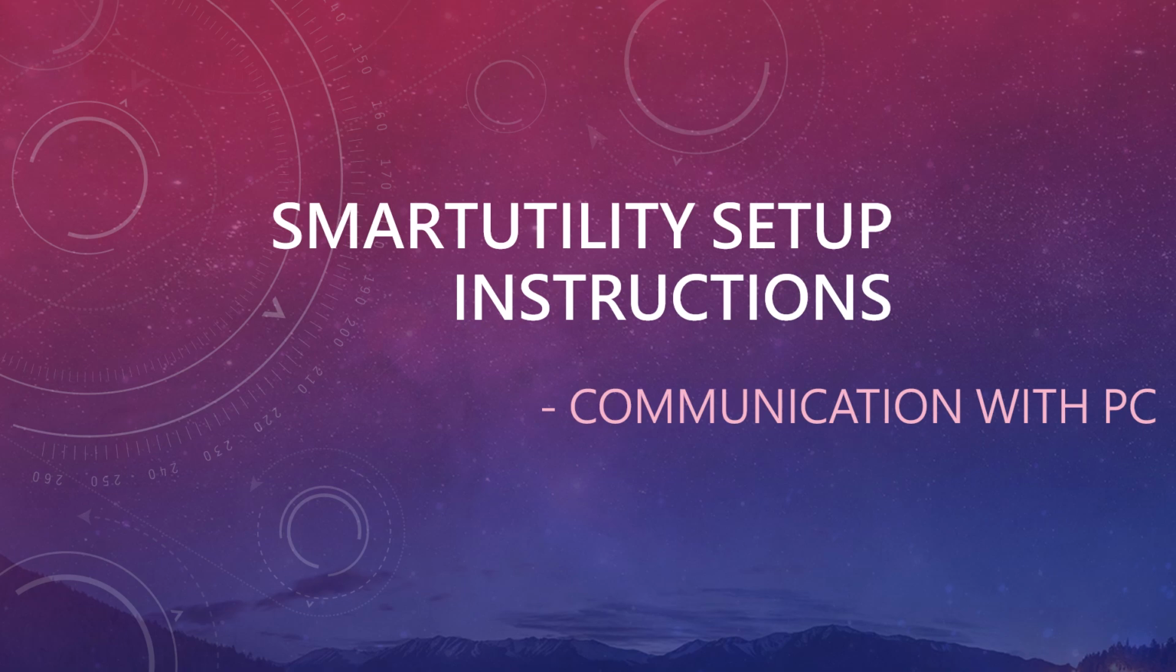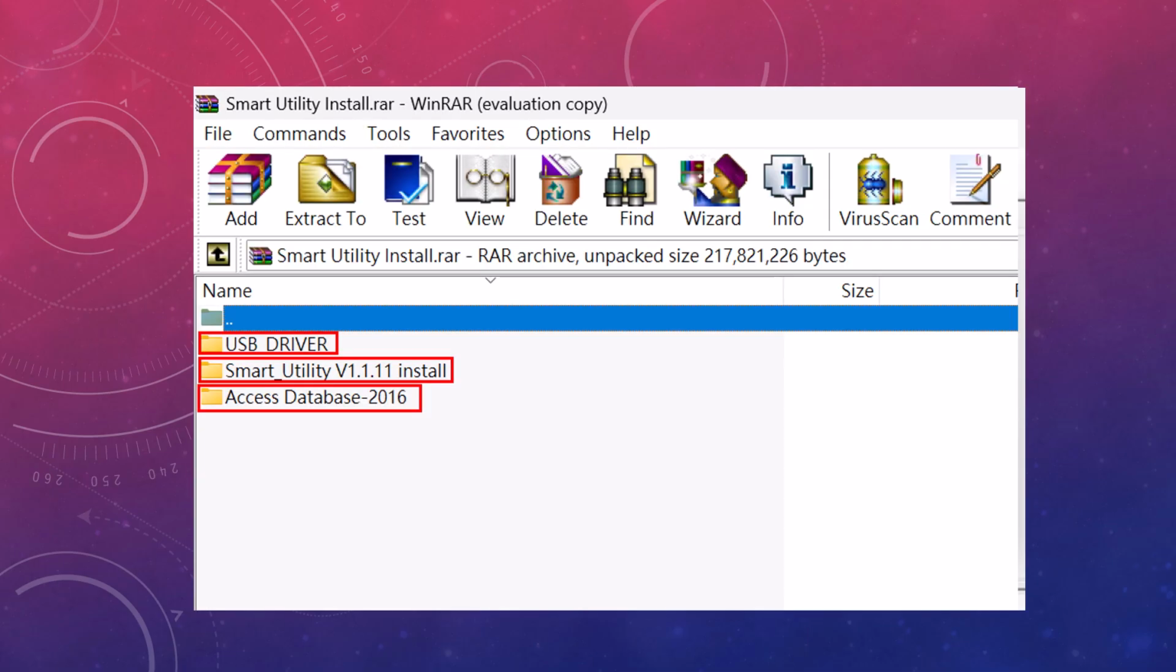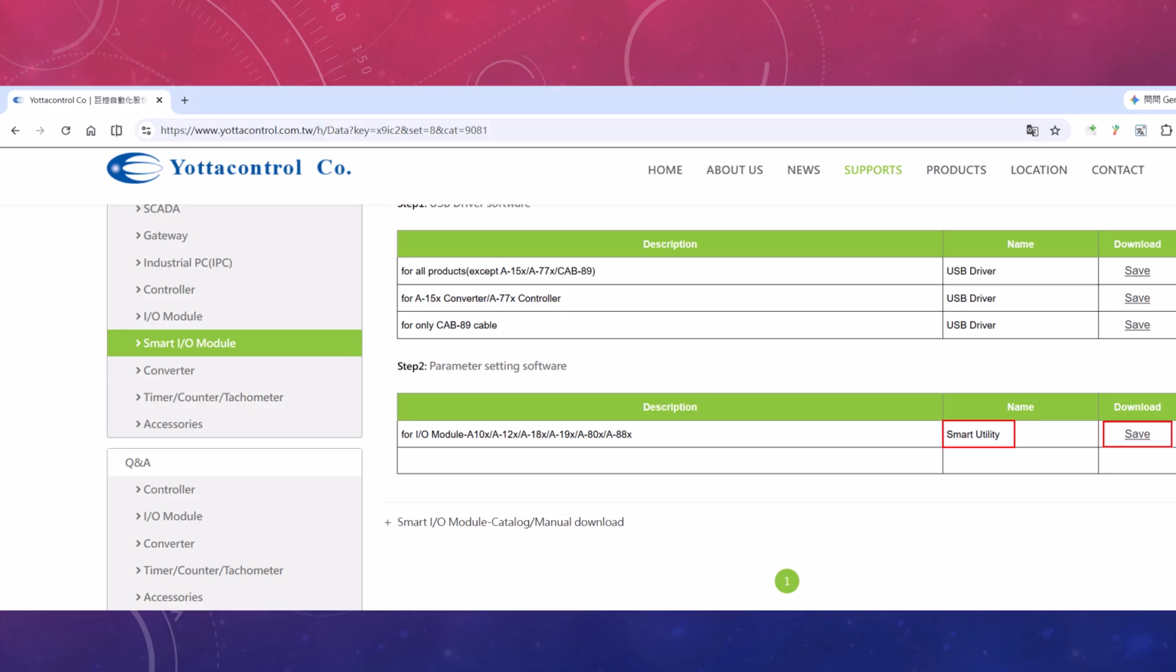Smart Utility Setup Instructions. Communication with PC. First, ensure you have downloaded the latest version of Smart Utility and that you have installed the USB driver and access database. These installation programs can be found at the link on the Yottacontrol official website. You can download and install them directly.